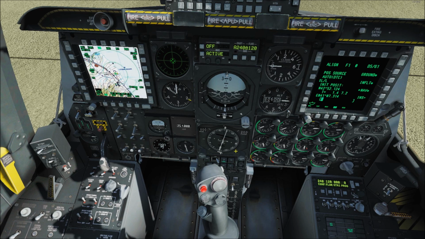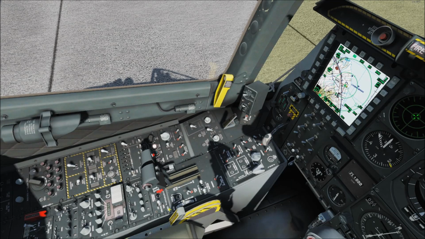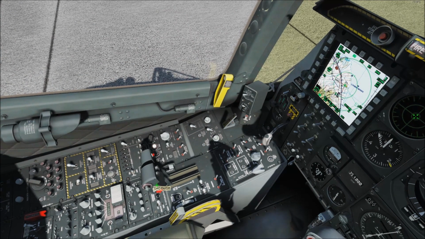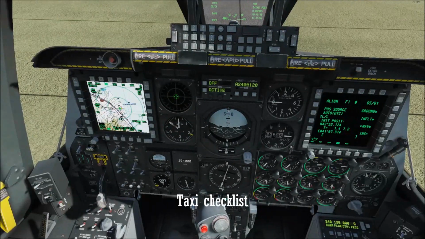Turn the EAC and the radar altimeter on through the throttle levers. If you can't see the switches, just hold W for the wheel brakes and advance the throttle until you see the 2 switches. Now, for the taxi checklist.